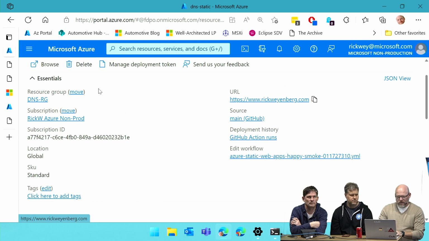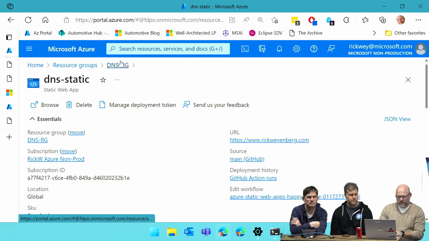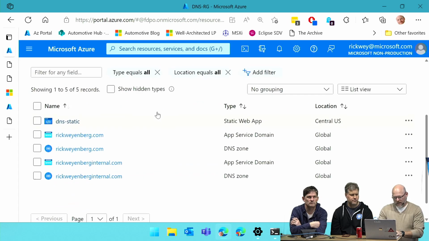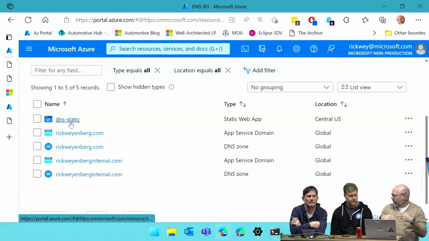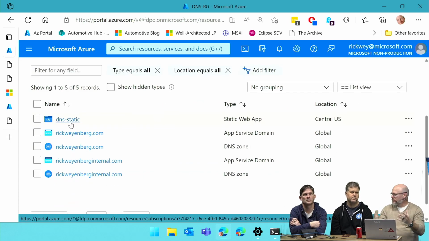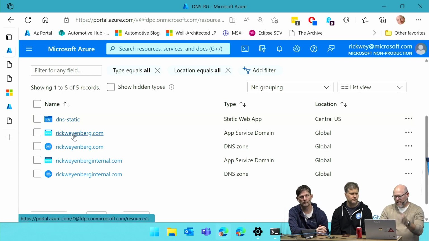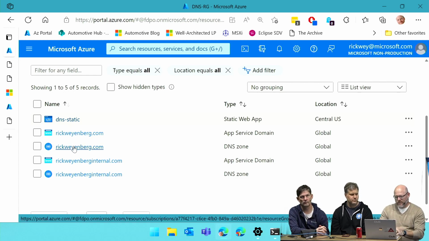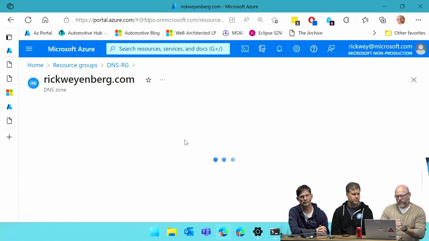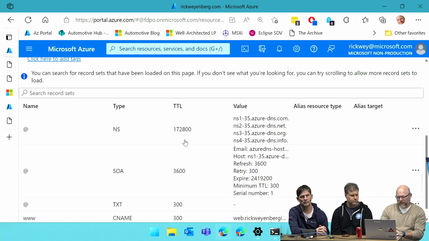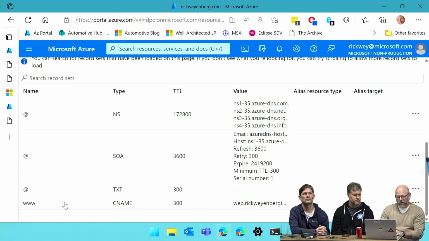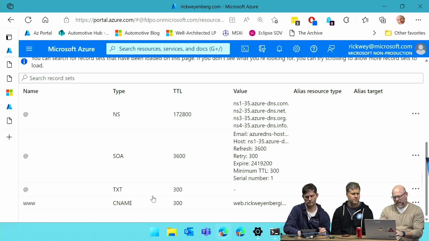You can see if I go back to my DNS, I have my static web app, which I'm using, like I said, just as a placeholder so that people can see it. I have rickweinberg.com, which is the app service domain, and then the DNS zone. If we look at the DNS zone for rickweinberg.com, you should be able to see this pointer. So you can see I have a CNAME record.